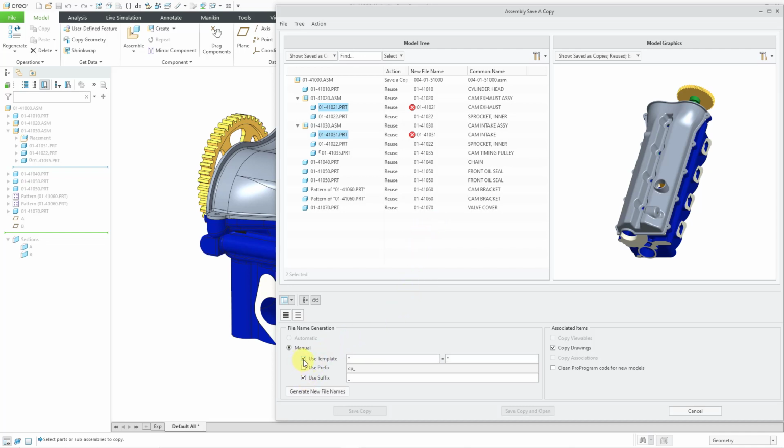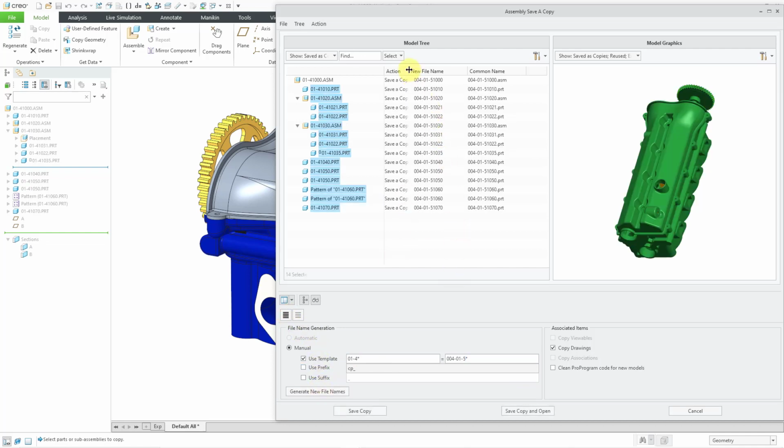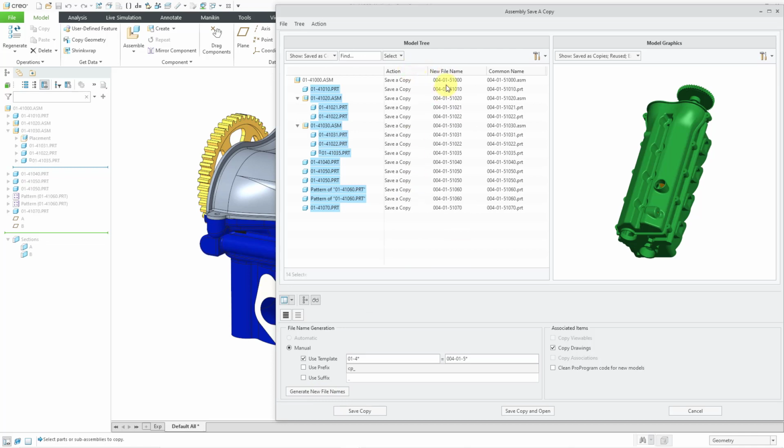So I'm going to choose to use a standard renaming template. And I'm going to have, let's see, the original parts are going to be 01-4, and then everything else is after the asterisk. And I want that renamed to 004-01-5. So that's the numbering convention that I'm going to use. Let's select all and then generate the new file names. And so we can see that now it's going to save a copy of all these different components. And here are the different file names.